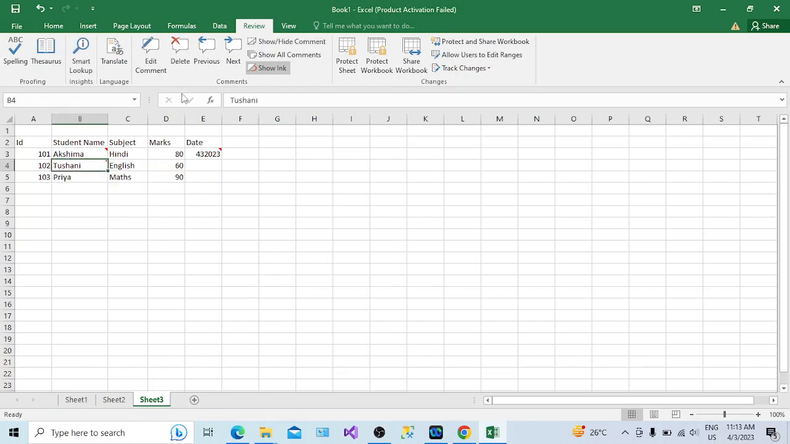If you want to remove the comments, select that cell and click on Comment, Delete. As soon as you delete it, you can see there is no red triangle over here. So how can we do it?